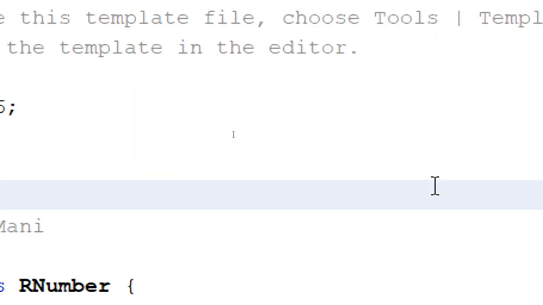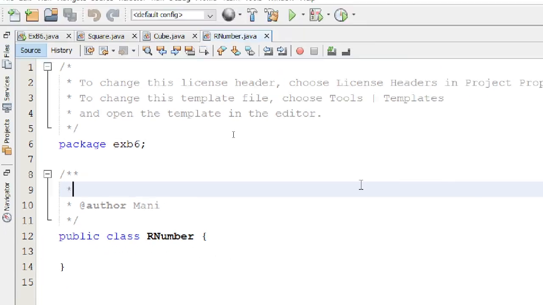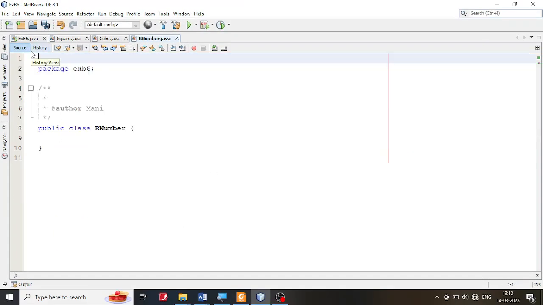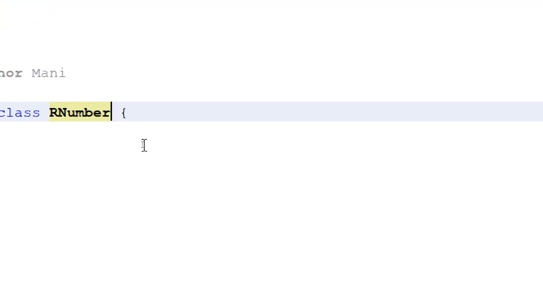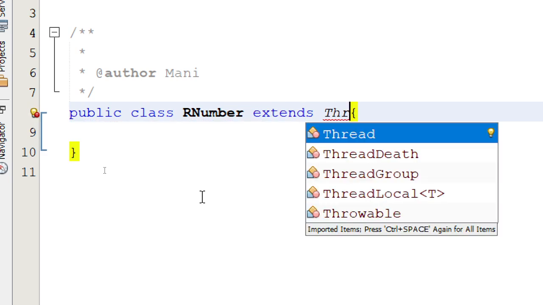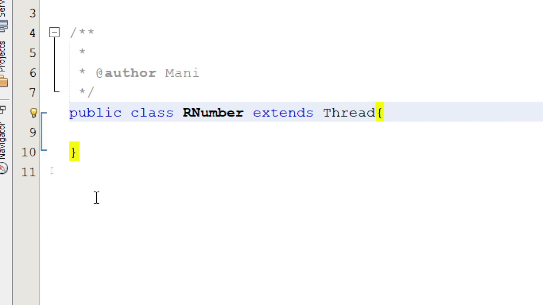So let's come to the RNumber. Again, this particular remark statement is not really required. Even if you keep it, nothing is going to happen. Now this is just an ordinary class. And how do you create a thread out of it? You extend it out of Thread. Okay, simple as that. It's all done.